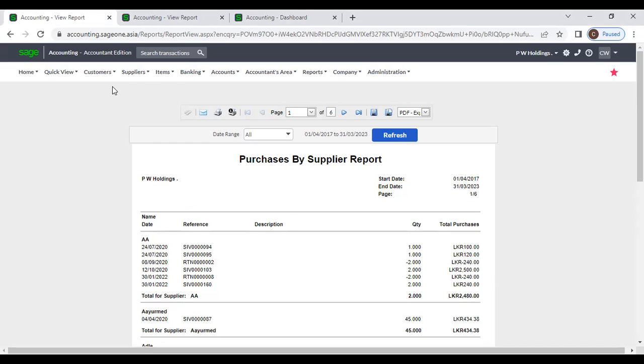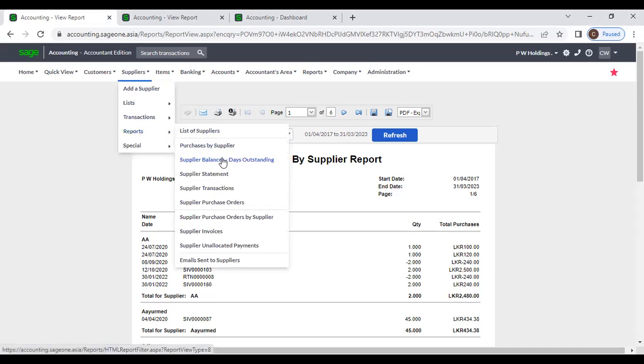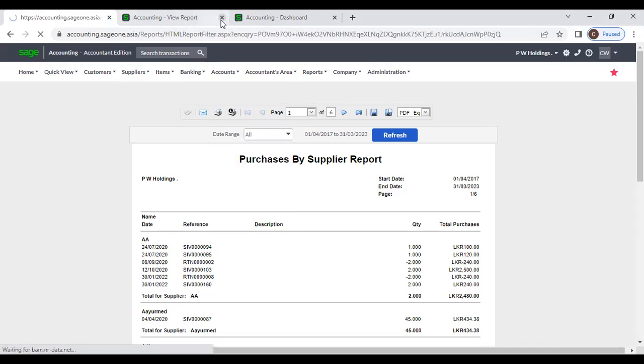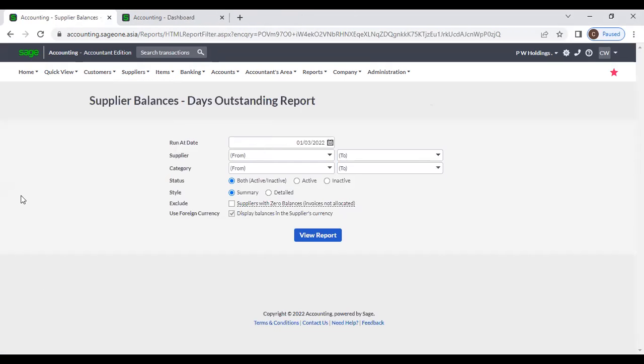Okay, next we will move to the supplier balances outstanding report. From here, you can view the supplier outstanding report. You can generate age analysis. You can select the run at date. As at this date, the system will display supplier balances.